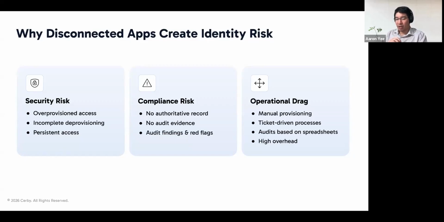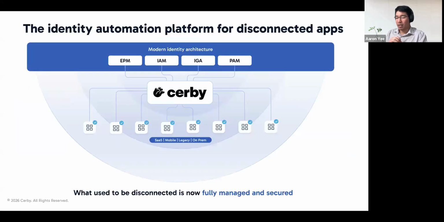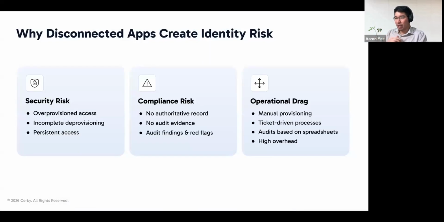Audit findings in this area, disconnected apps are really common. They're increasingly common. And regulators are paying closer attention to this. Lastly, it's operational drag. This is probably where you feel it the most. Manual provisioning means tickets, right? Lots of tickets. It means someone, an application administrator, maybe IT, has to provision or deprovision access whenever an employee joins or leaves. It means access reviews are really painful. So these three risks compound each other, and they all trace back to the same root cause. Identity platforms weren't designed to manage apps that don't speak their language.